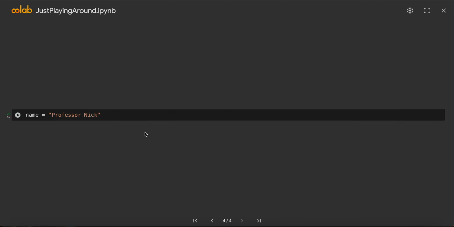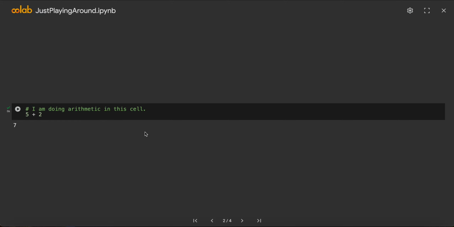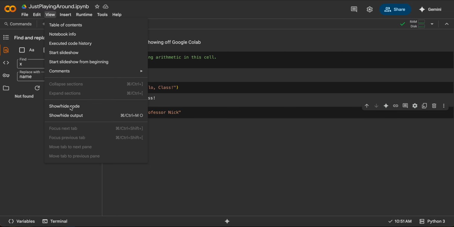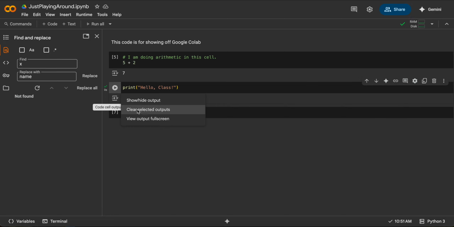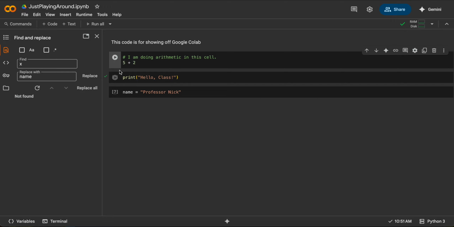You can start a slideshow, which basically shows off the code. So if I wanted to do a whole lecture on these individual pieces of code, I could do that. And then you can show hide code and show hide output. You can see that after I've run these cells, the output kind of stays here. If I ever want that to go away, I can click here and just click clear selected output, or show hide output. And it has a button here that I now have to press to show the hidden output, which is 7. But I can also just clear that as well, and then I'll have to rerun it, but that's fine.